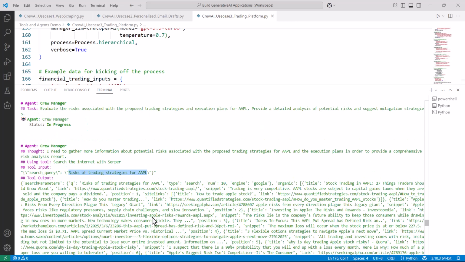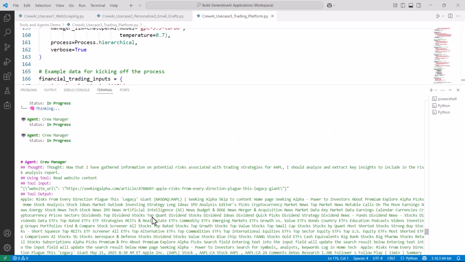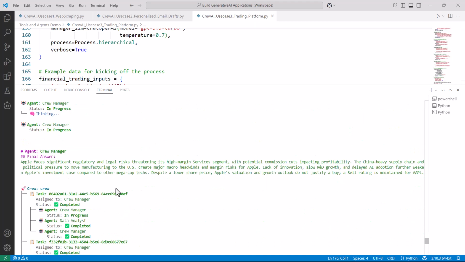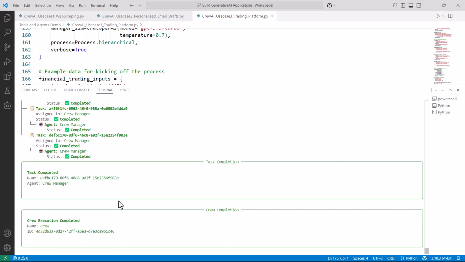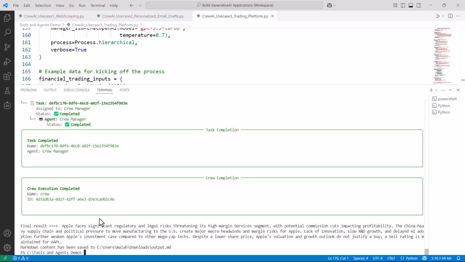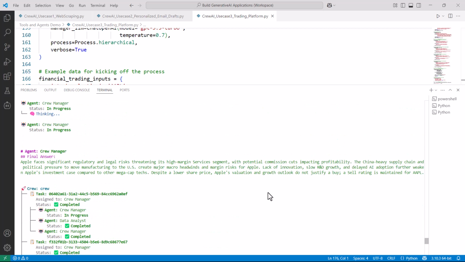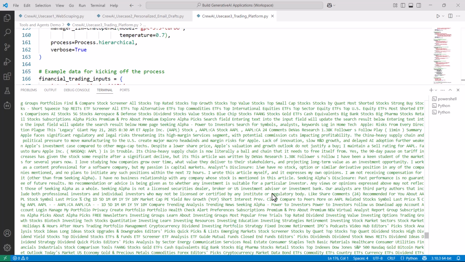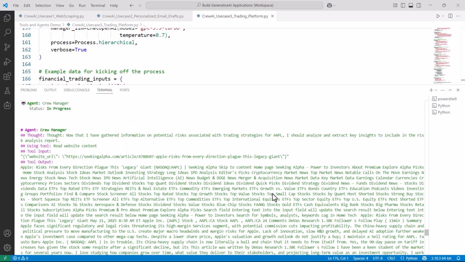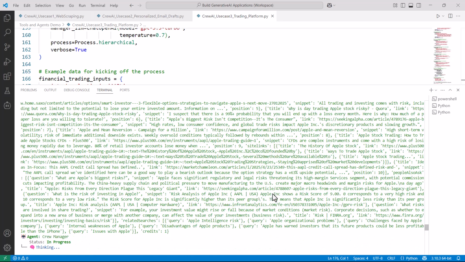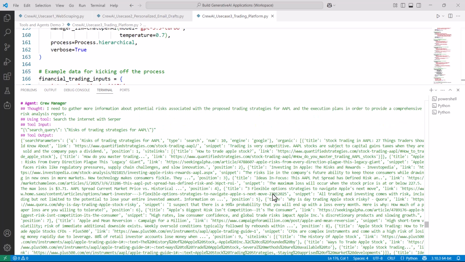Once it analyzed everything, it is trying to give us the final answer whether to buy Apple stock or not, right? And the crew execution completed, and it is giving the final output, and we are also storing that inside this output as a markdown file. So you can see, instead of us searching hundreds of pages and trying to analyze the data and understand the risks, we built a multi-agentic framework, and we were able to get the final insight, right?